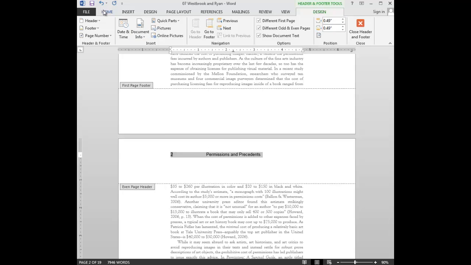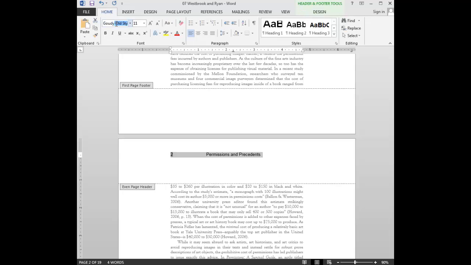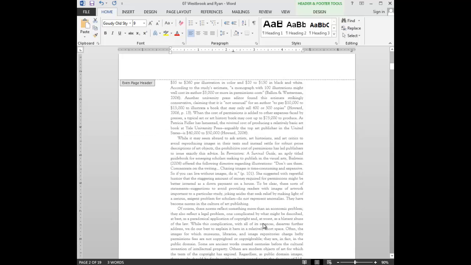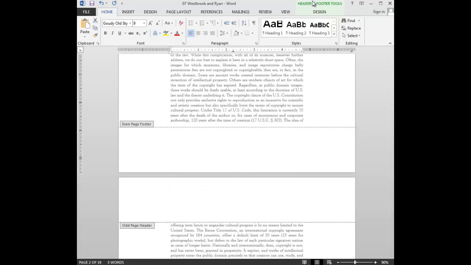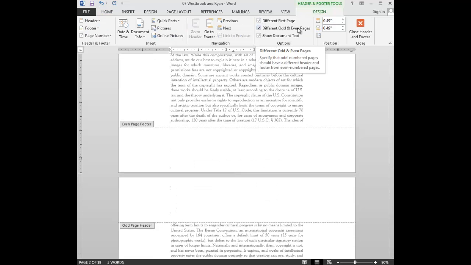I'm going to highlight this. It's in Arial, but it should be set to Goudy, 9 points. The formatting guidelines also tell me this should be set to all caps. So I'm going to convert that to uppercase. Now I'm going to go down to my odd page head, but let's make sure, yep, different odd and even pages. Here I want to be center aligned.